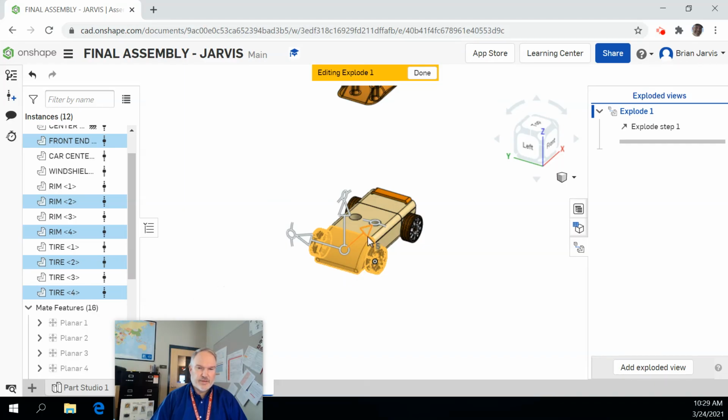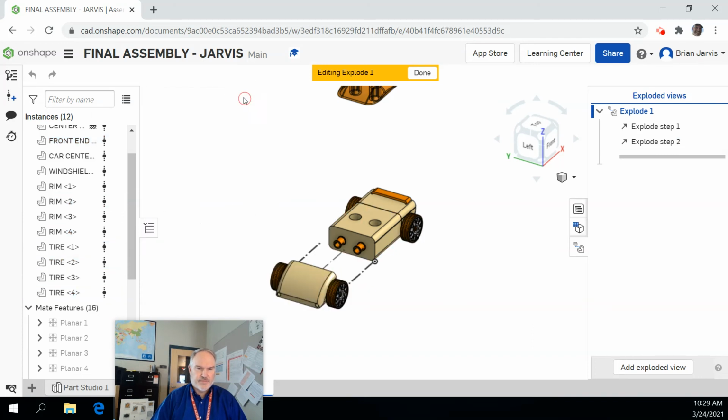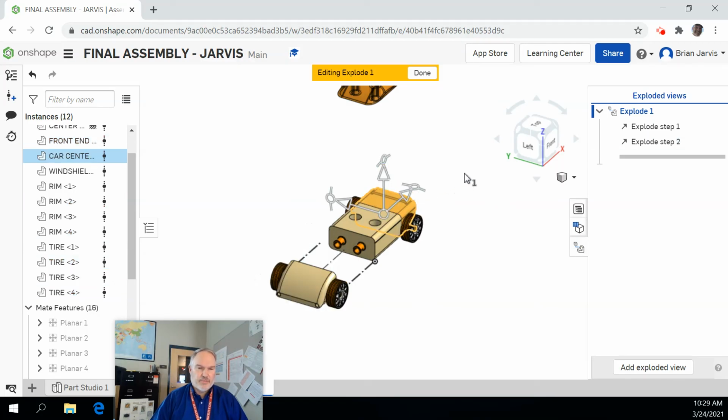So now that I have them all selected, I can pull them all out. Check. So I've got 2 steps thus far. Now, interesting, it keeps selecting this part. I think I'm just going to go back and do the back part now.